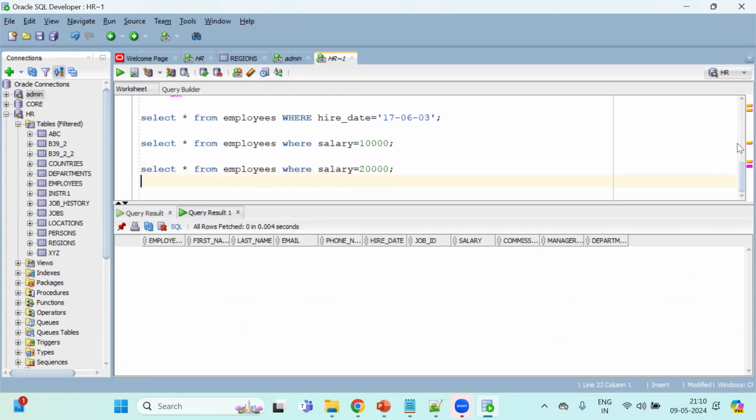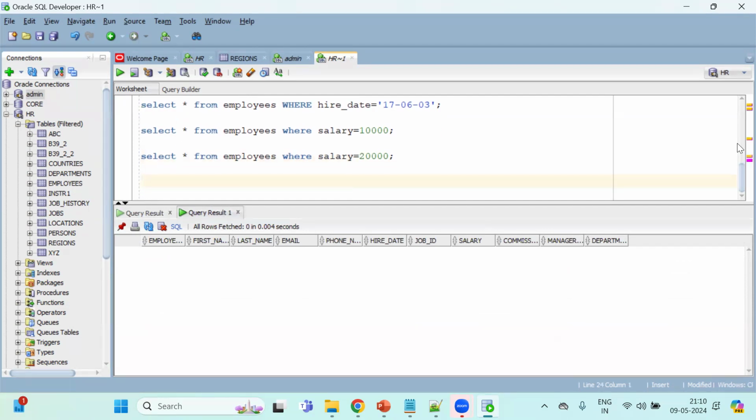Now, my requirement is that I want to fetch the employees who are getting a salary in the range between 10,000 and 20,000. Who is getting a salary between 10,000 and 20,000? How can we get it?